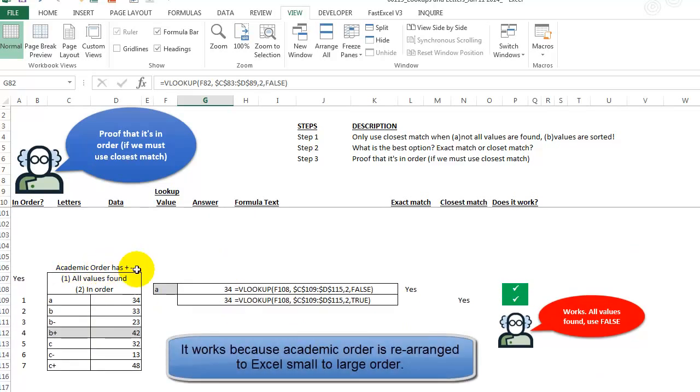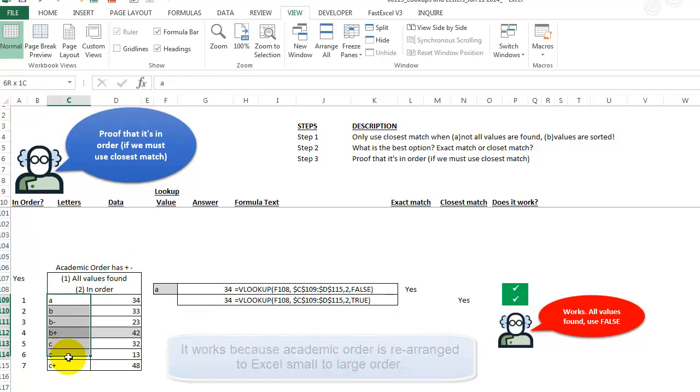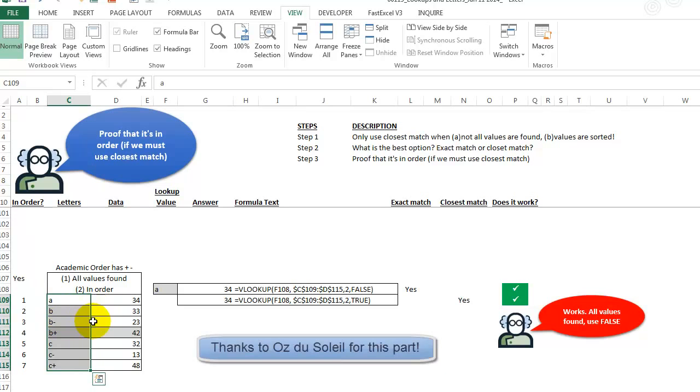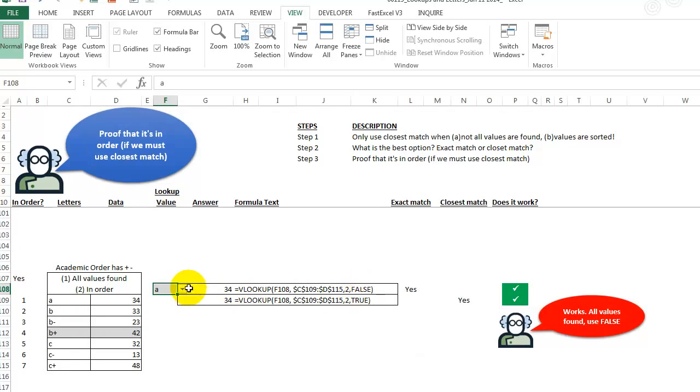Academic order has plus minus. All values are found, and it's in the correct order. Now you look at this, and from an academic standpoint, it doesn't look like it's in the correct order because it should say A, B plus, B, B minus. But in this case, it is in order. So we have two ways to do it. We have everything that we need to find. All these guys are actually in this list. So just use the exact match, that's the false, or you could use a 0 as well. At first they're both giving the same answer.